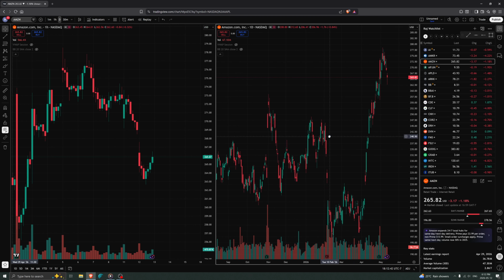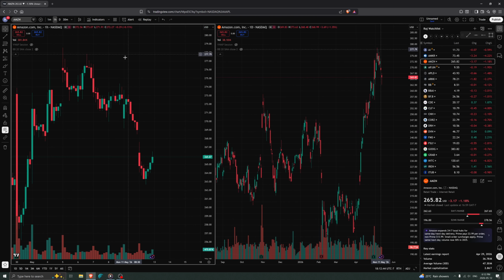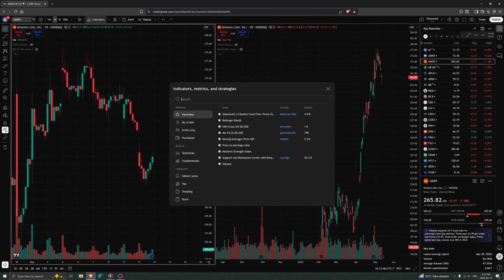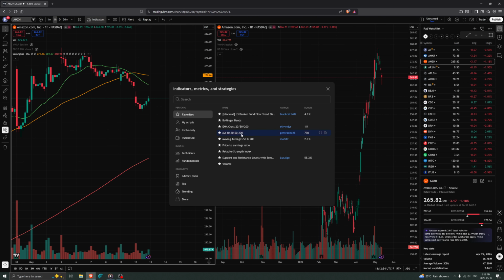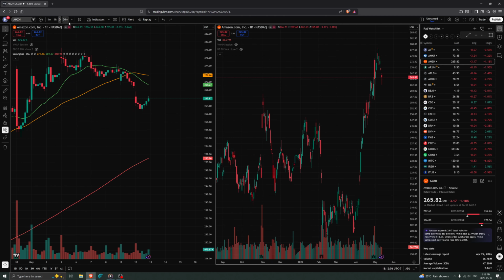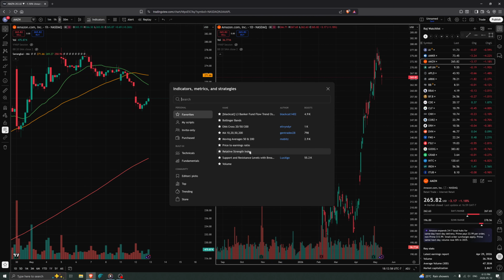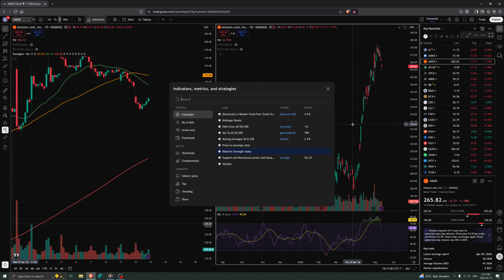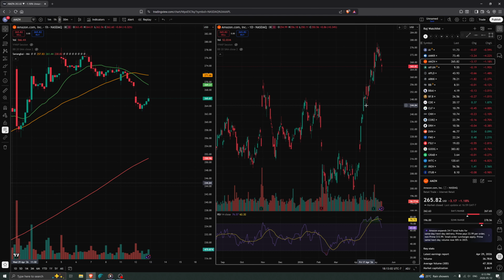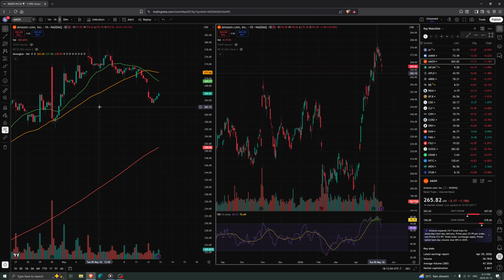Now let's add indicators. Click inside the chart you want to customize. Then press the indicators button at the top. You can add indicators like moving averages and RSI. You can even use different indicators on different charts. For example, one chart can focus on trend analysis, another can focus on momentum. This keeps your charts cleaner and easier to read.